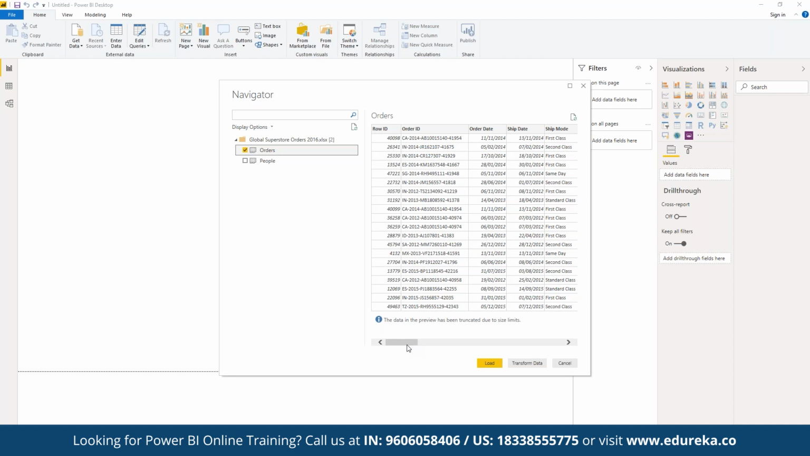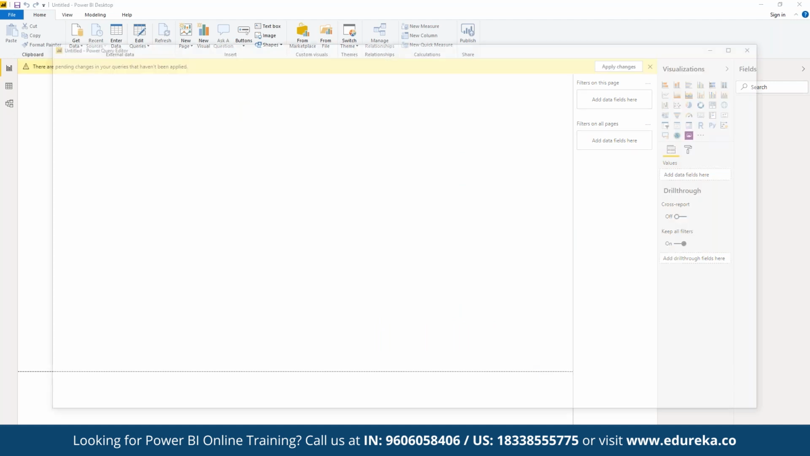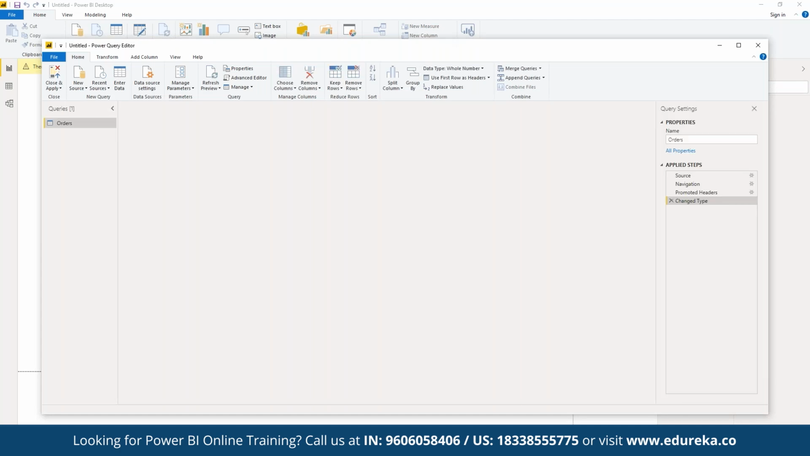If you want to work on transforming the data, we can click on transform data. So this is going to open Power Query. Using Power Query, we can make changes to any data that we are going to import.